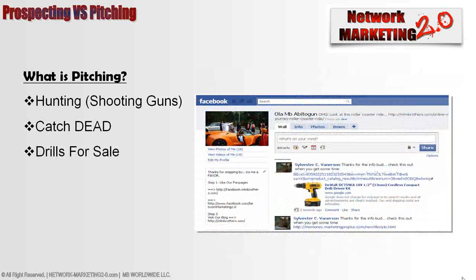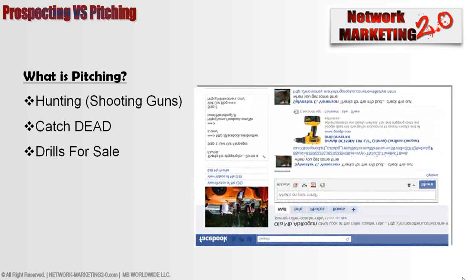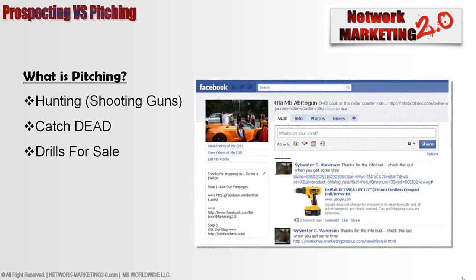Okay, so drills for sale, that's the same thing. Imagine somebody coming on my Facebook wall, as you can see right here on this slide, and just starting to pitch me on a drill, and pasting a link about selling a drill. When I see this, I'm just going to be like, dude, I never asked you about a drill, right?